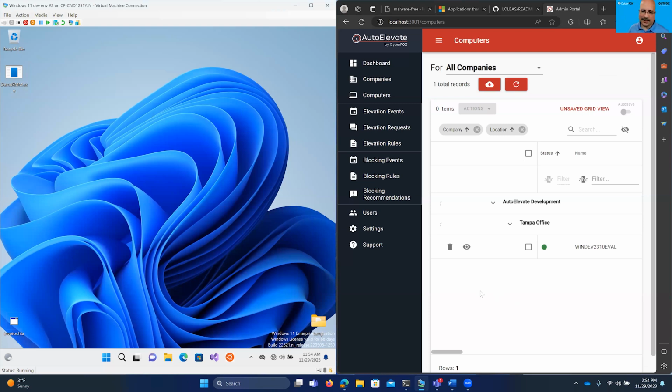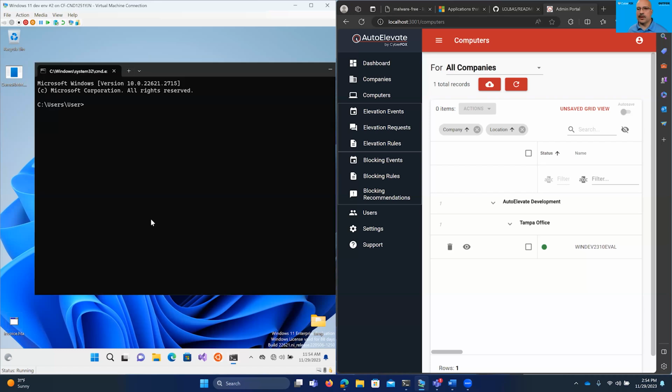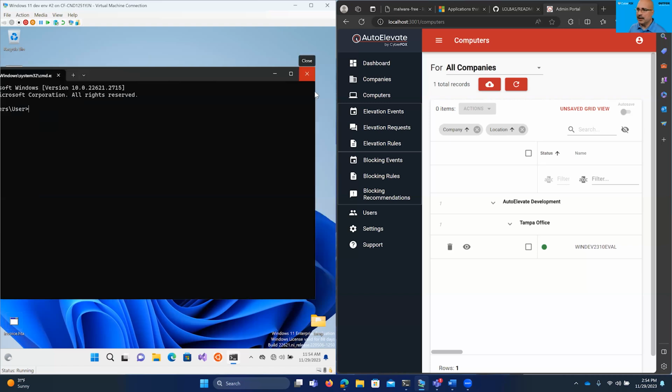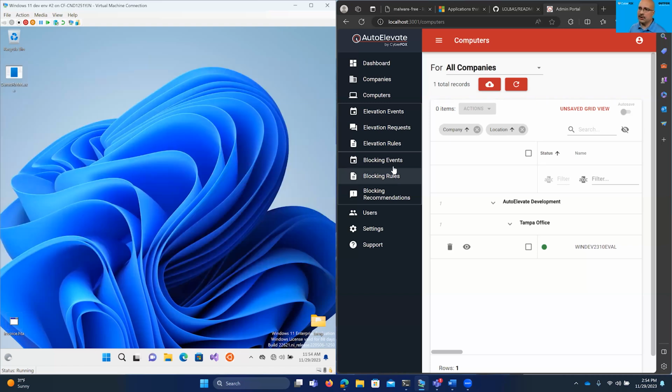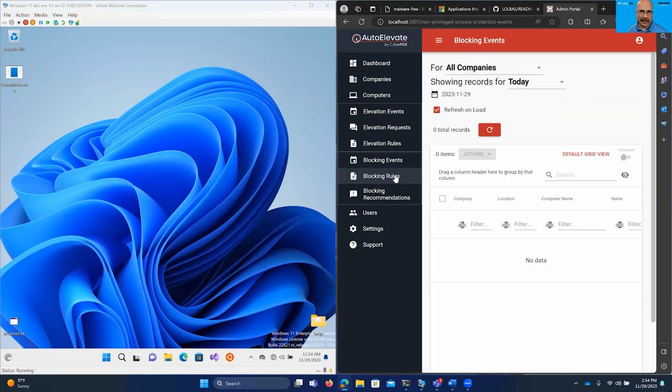So what does that mean? Well, we're going to launch CMD, the command prompt, here in the virtual machine, and it opened as normal. Nothing remarkable about that. If we note here, we have no rules and no events. So basically, it is enabled, but since we have no rules, it is not reporting anything back to us.